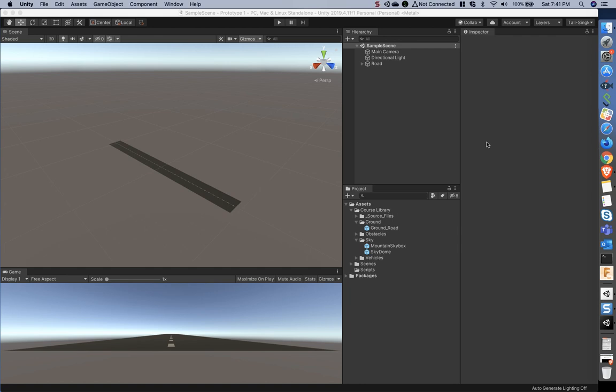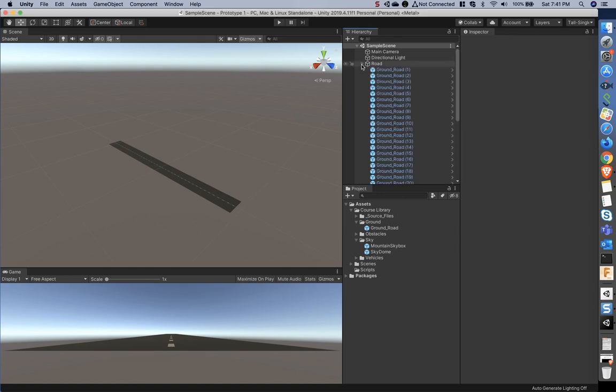This is the last part of the video series. We've generated our road. You may have done this using code or you may have done this manually. For this example, I'm using the manual version.